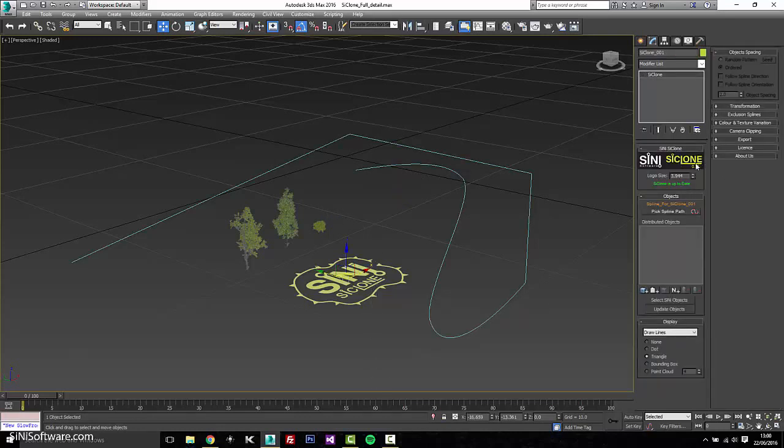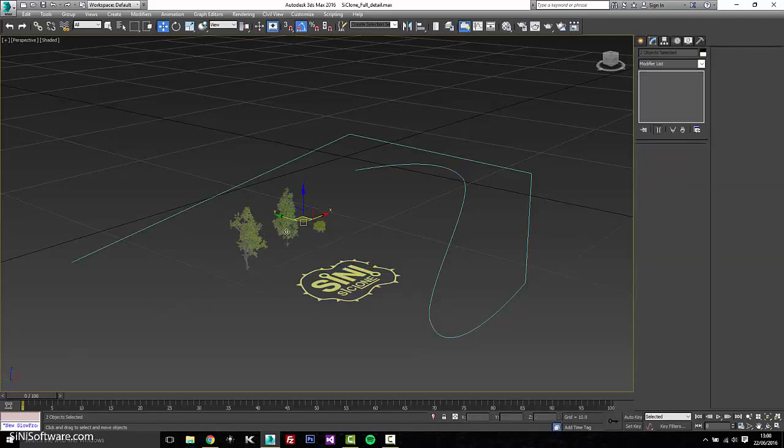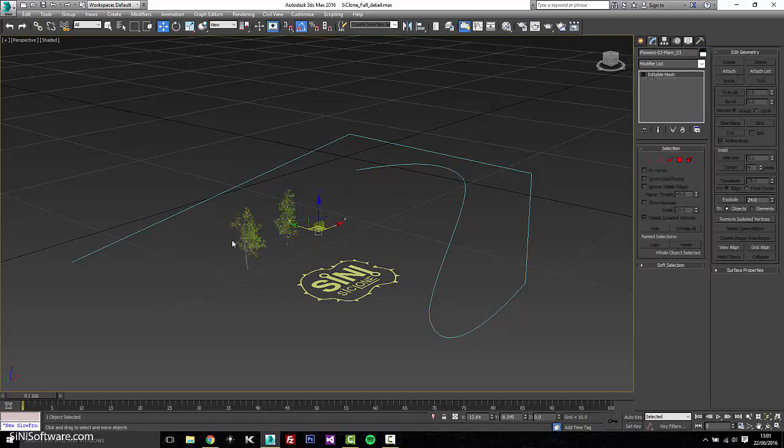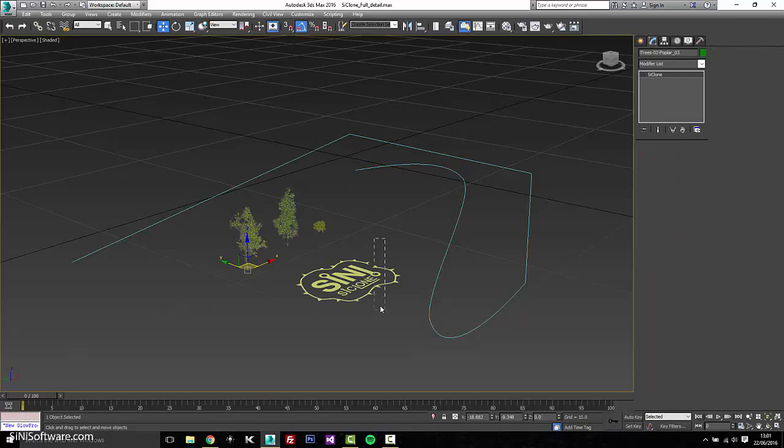The first panel in here is just the icon size and tells you whether your software is up to date or if there's a new version to download. Next are the objects, so we can pick our spline to go in this, and then our distributed objects. What we have is 3 trees. One has a bend modifier on it. The others are just objects themselves.